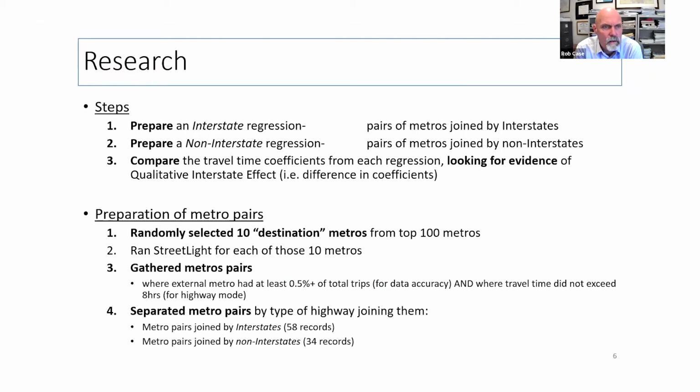Okay, so this is the way we set up the research. I won't go into too many details, but we prepared two sets of metro pairs, an interstate regression and a non-interstate regression. And again, regression, not to scare you, it's just taking data and then plugging it into the computer and coming out with an equation that explains that data. That's all regression is. And so anyway, then we're going to compare those 2 coefficients and see if there is such a thing as this qualitative interstate effect.